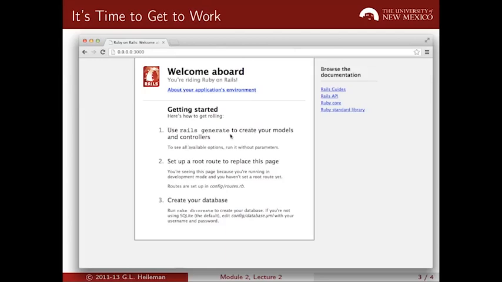So it says if you'd like to generate some models and controllers, and we'll talk more about that shortly, here's what you need to do. If you need to set up routes, we'll talk about that later. Here's what you need to do. And if you need to create a database and connect it to your application, these are the next steps.